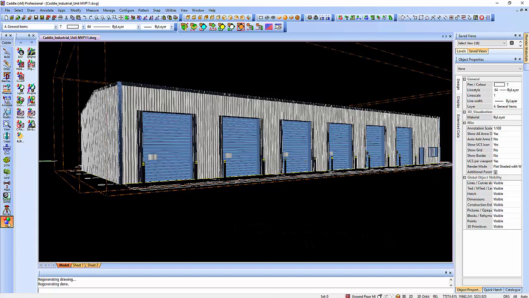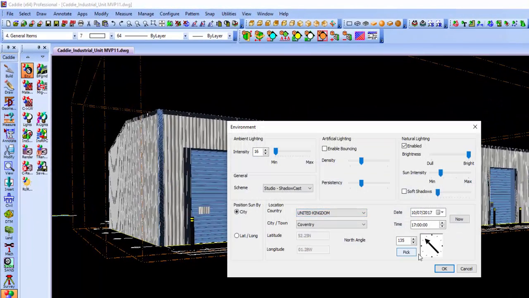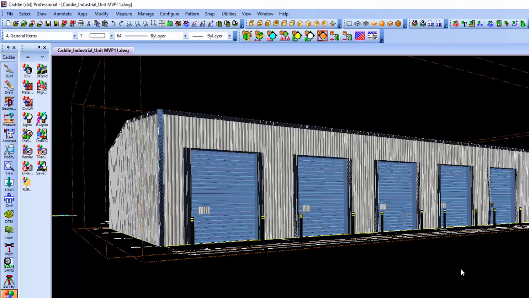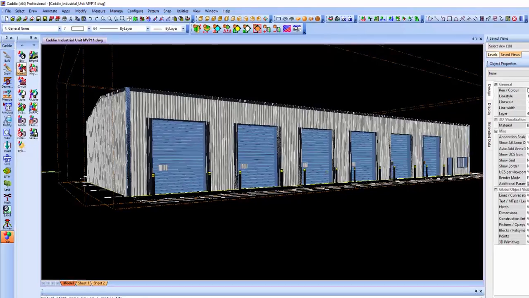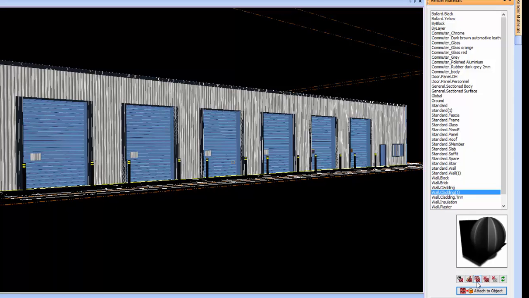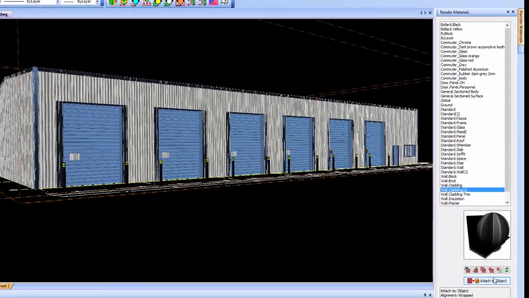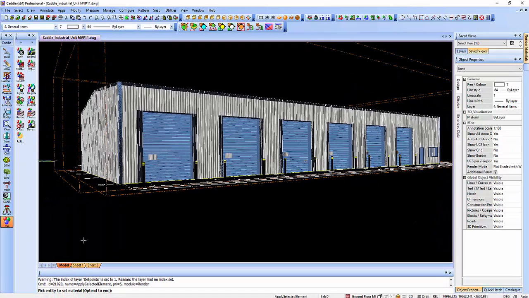Now under our view tools, we can set up our environment settings. So where in the world we are, what orientation we are, what time of day and year. We can also dictate how the light is treated in terms of bouncing and so on. We can apply materials. So with the materials, we've got our render materials. So we can apply cladding, for instance. We can have particular profiled sheeting or the trim panels or whatever it needs to be. We can apply those literally by attaching to object, picking it, and then just indicating, as it says down here, indicating the object we wish.